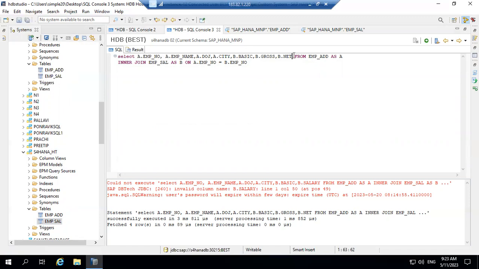Previously we gave the salary, right? So let me give the salary. And the schema name I am going to specify. What is the schema? S4HANA_HT dot. Employee, there is no underscore between this. Then, in the same way, we can specify the schema for this, and then the salary table. Sorry, yes, the salary table we can give.